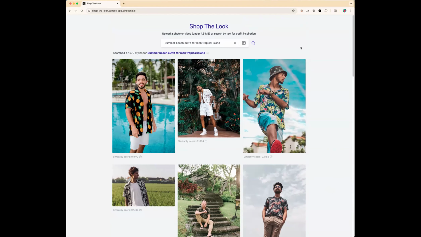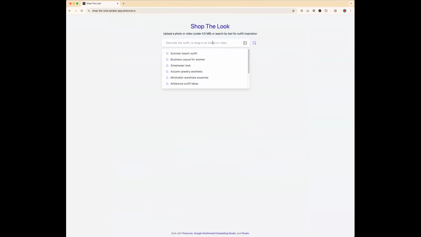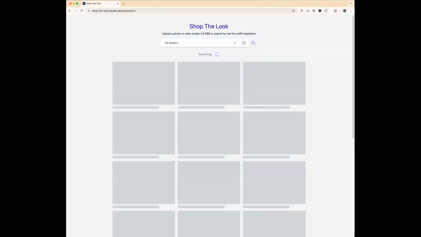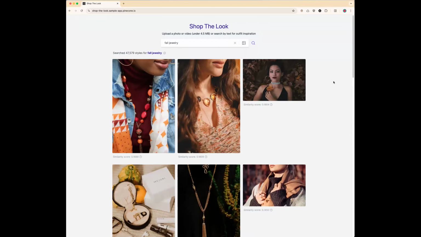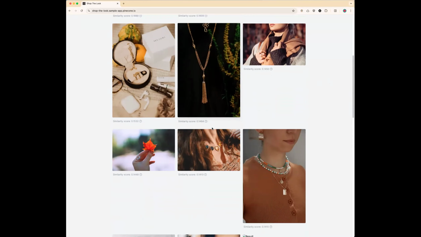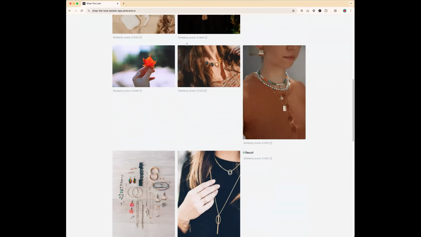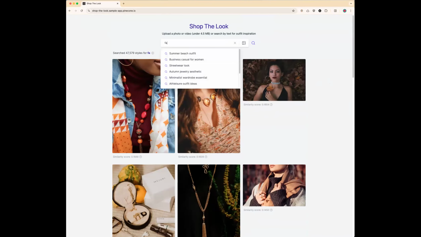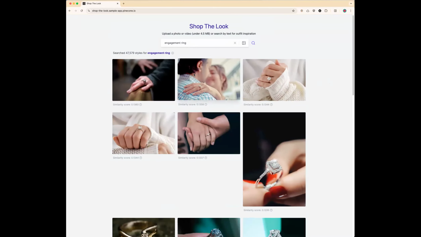All right, let's try some different searches. I want to look for maybe some fall jewelry for my fiance. It's going to return some results that are very relevant to fall jewelry. So very warm colors, beautiful jewelry. Yeah, these are great results. And maybe I want to look into some engagement rings. I just got engaged recently, so I just want to see some more inspiration for engagement rings. Not that I'm going to get engaged again, but let's look for some engagement rings.